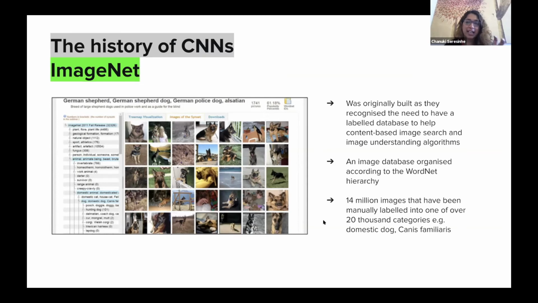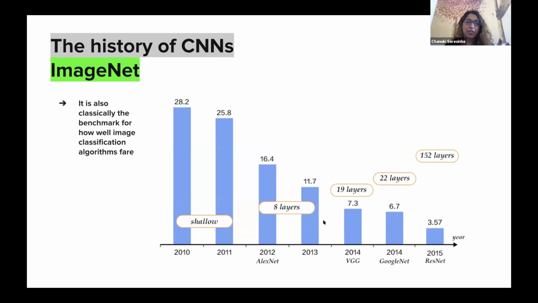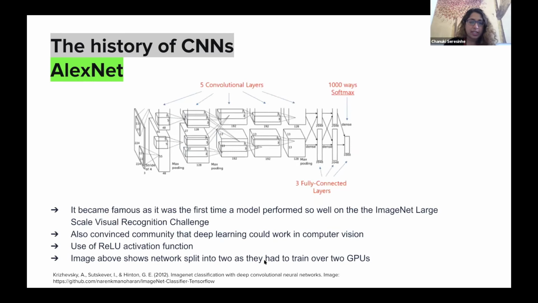But ImageNet has been such a great database. It's also been used to look at how neural networks have fared over time. So yes, it's always a benchmark for how well image classification algorithms fare. So as you see, in 2012, we had AlexNet, one of our first neural networks.